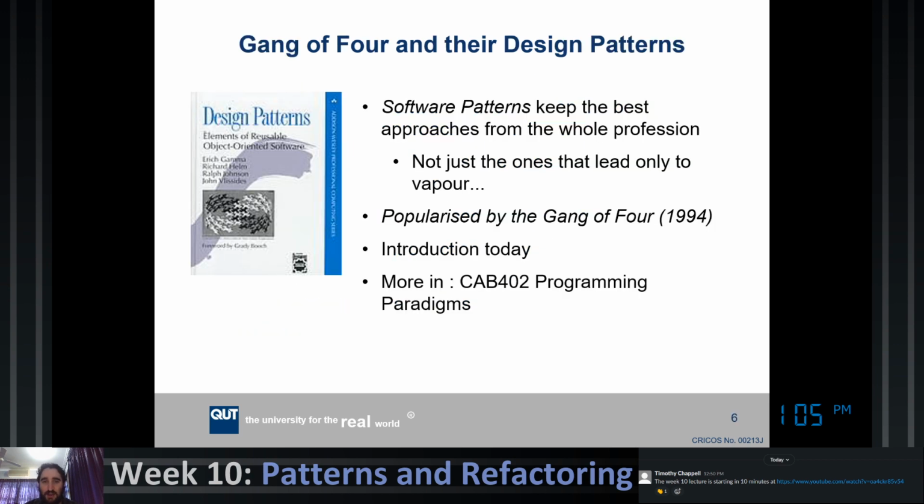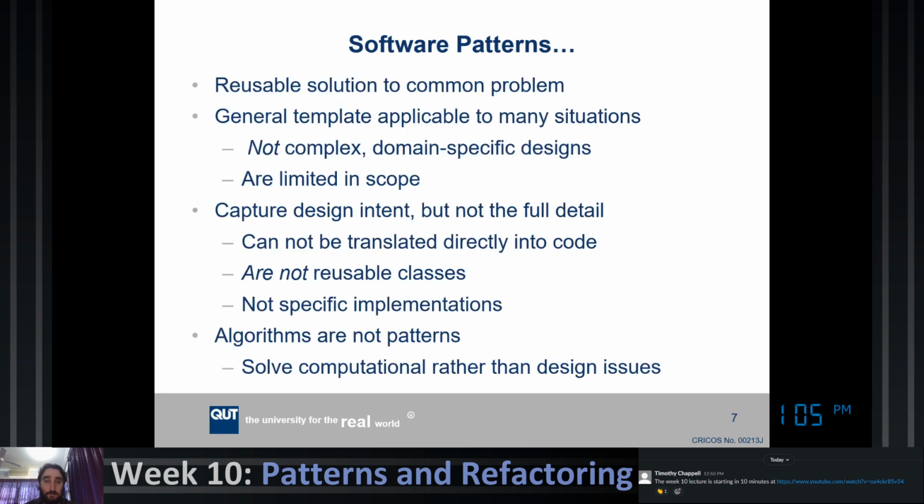I should also point out that design patterns don't necessarily mean that you have to get this book. This is a pretty good book. It's available in the QUT library if you're able to get there. But all of this stuff is available online. You just Google design patterns and you'll find, no doubt, tons of information about these patterns. They're very well known, very well documented, and so forth.